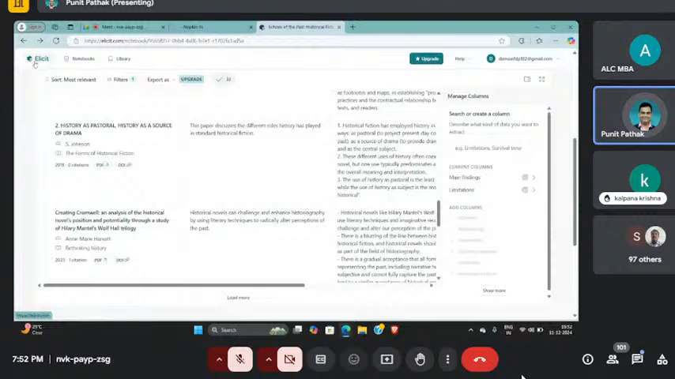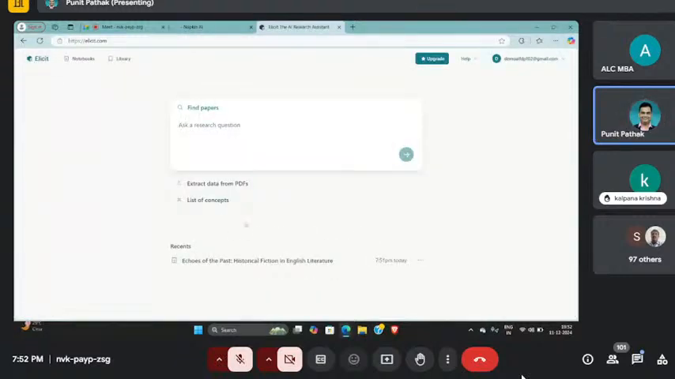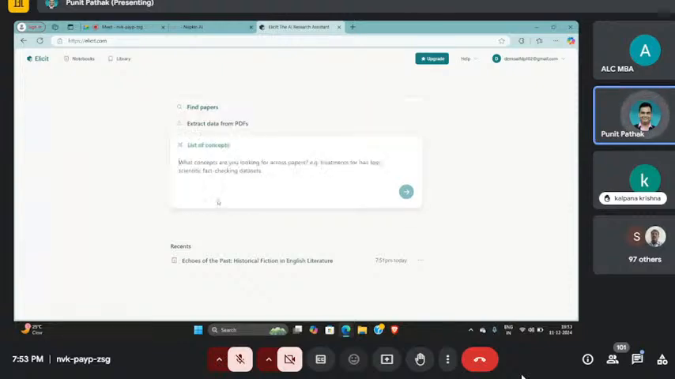As I mentioned in the beginning, let me go back to the home page. As I said when I started out with the platform, this is something that we'll be looking up in our next session tomorrow, because we have a better tool for this, which is to extract data from PDFs. Let me come to the last one, which is list of concepts. Now, while find papers will find papers for us according to the topic that I enter, when I search for any concept, or when I ask it to prepare a list of concepts, this is what it will do.